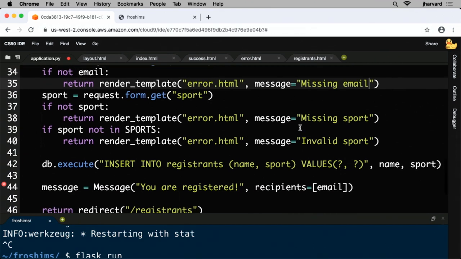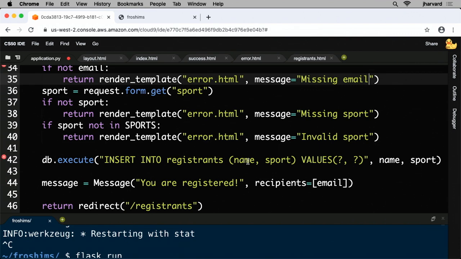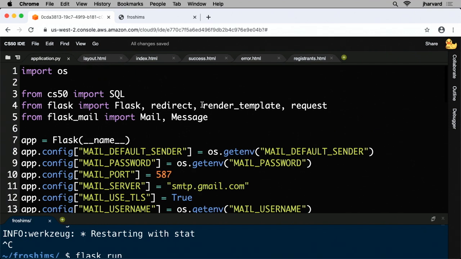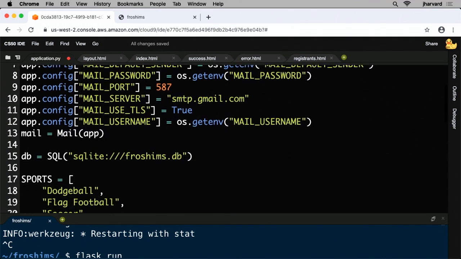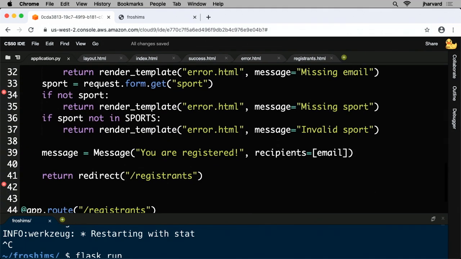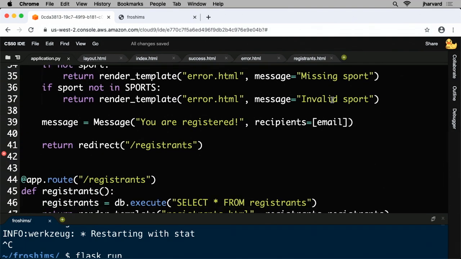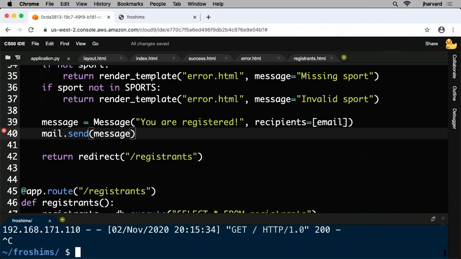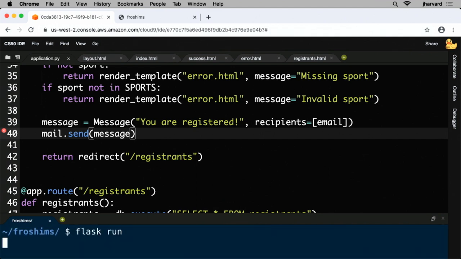Sport is unchanged. Let's go ahead and insert into registrants. You know what? Let's not bother inserting into the database, actually. Let's keep this super simple. Let's get rid of the SQL stuff. Let's just have it send a confirmation email. So it's even simpler. We'll keep the focus entirely on email here. So I've created the message with the subject line and the to line, so to speak, by the recipients. Now I'm going to go ahead and send mail.send(message). Save. Here's where I'm going to cross my fingers as always. I'm going to go ahead now and run this program.